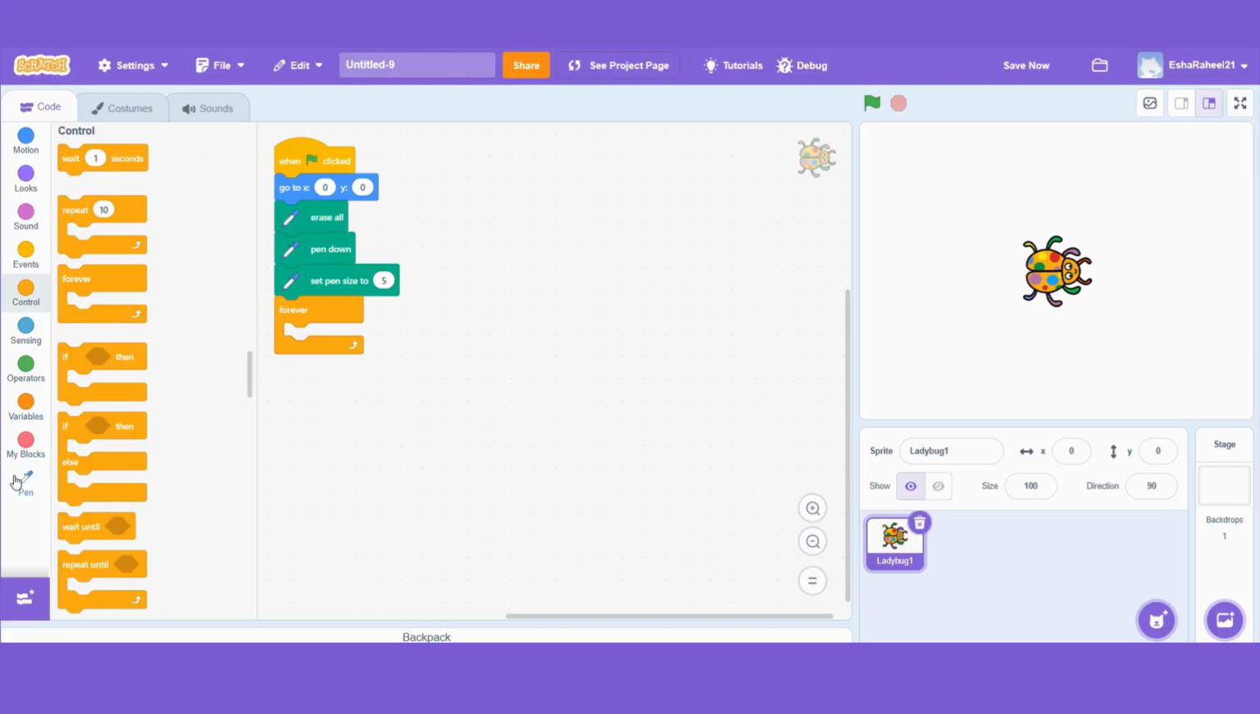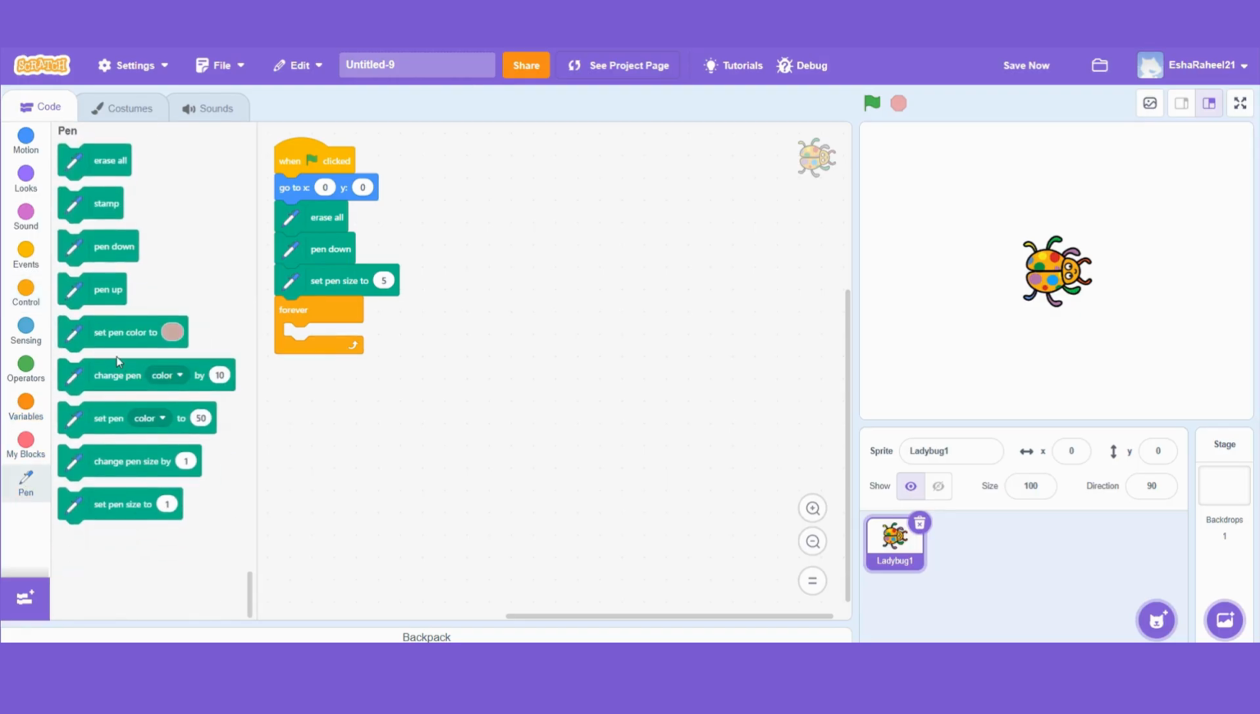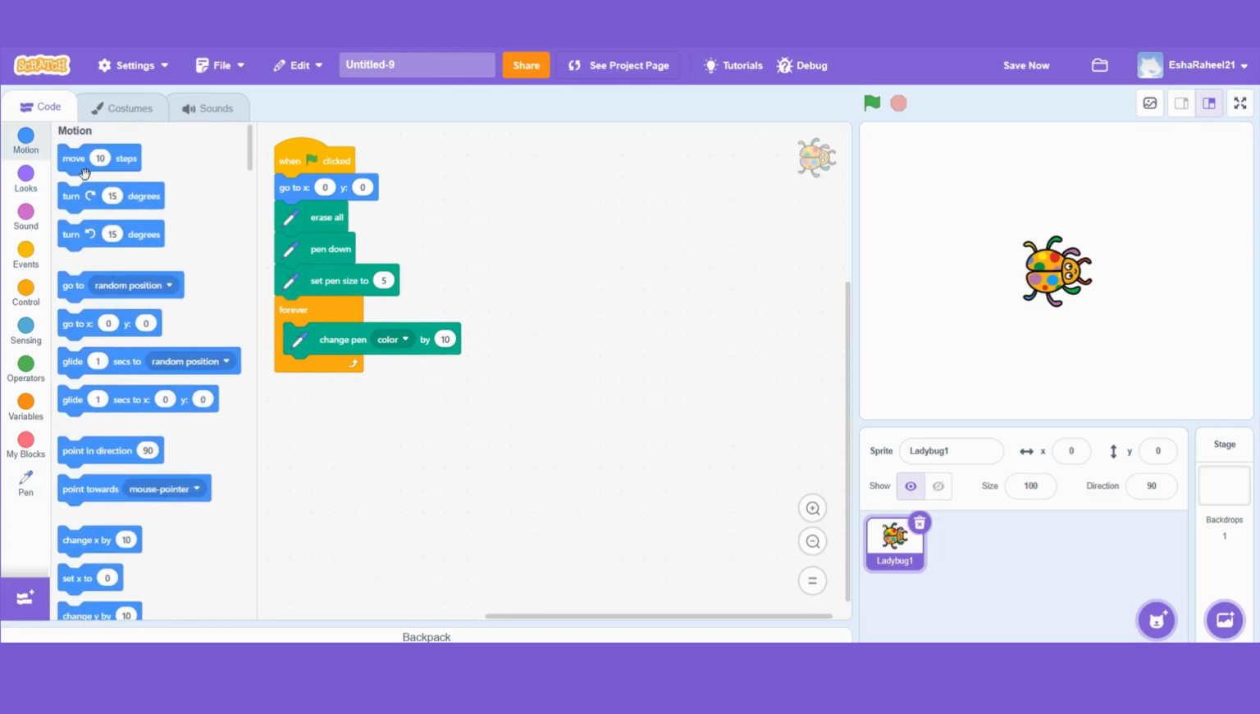After that, we're gonna need to change the color or else it doesn't look that good. So we change pen color by 10, and then motion. We're gonna choose move 10 steps, but we're gonna change the value of 10 steps to, what about 100 steps? That would be good, right? And then we go over to turn degrees, and instead of 15, we're gonna do 150 degrees.